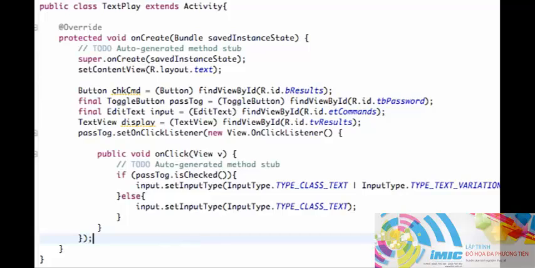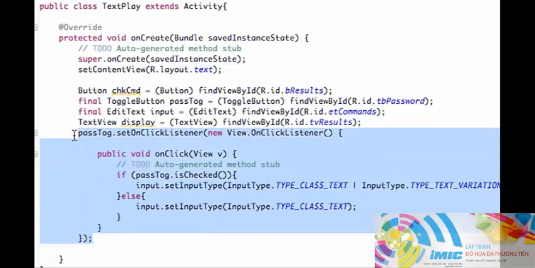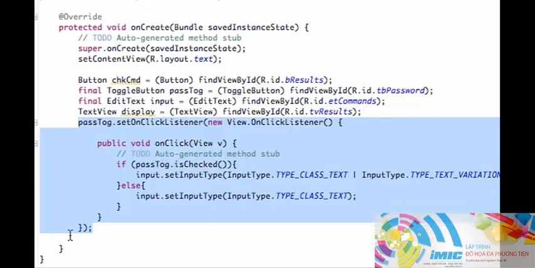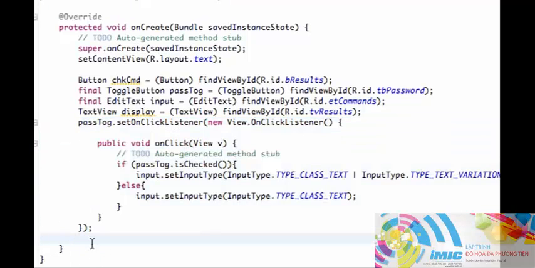Again, we're going to be working with this text play activity that we set up. We're just going to set up our actual button. We've set up and pretty much finished our toggle button, but now we want to set up our check command button. So again, just go down below the line where we closed off setting up our onClick listener for a toggle button. Should be 2 brackets below. We're still within the onCreate method, and we're just going to quickly set up our button called check command.